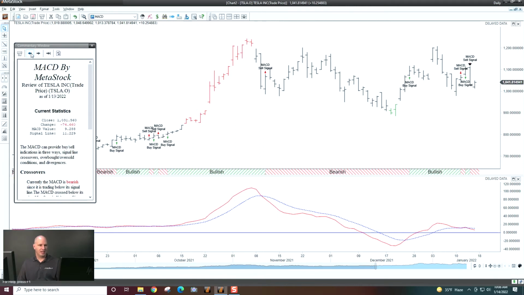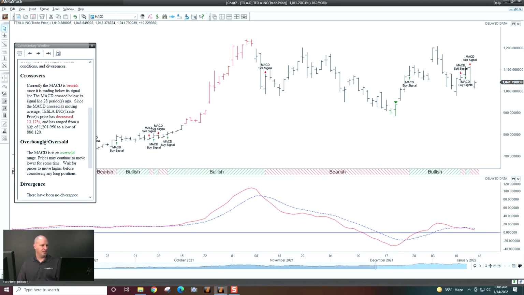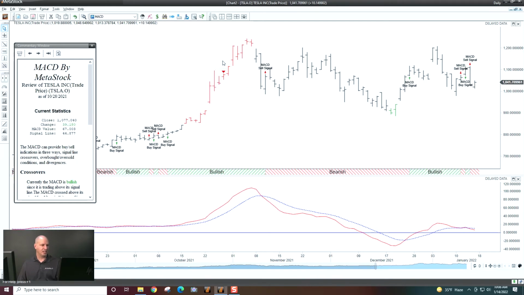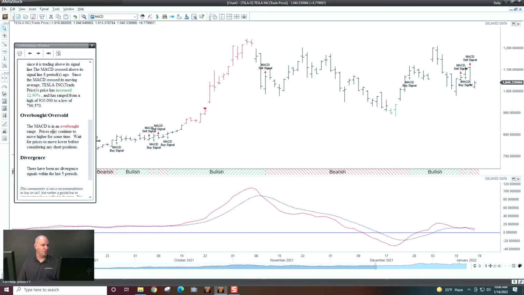Now if I click this back arrow here, it will tell me what was happening on that specific day. If I scroll back to a day where we had a green bar, you'll see this changes to tell me what's going on. The MACD is in an oversold range. Prices may continue to move lower for some time. Wait for prices to move higher before considering a long position. If I click back here, you can see I have my red bars. This would tell me that it's in an overbought range. Prices may continue to move higher, which they did in this circumstance for some time. Wait for prices to move lower before considering any short positions. So this is going to guide you a little bit about what you can do.